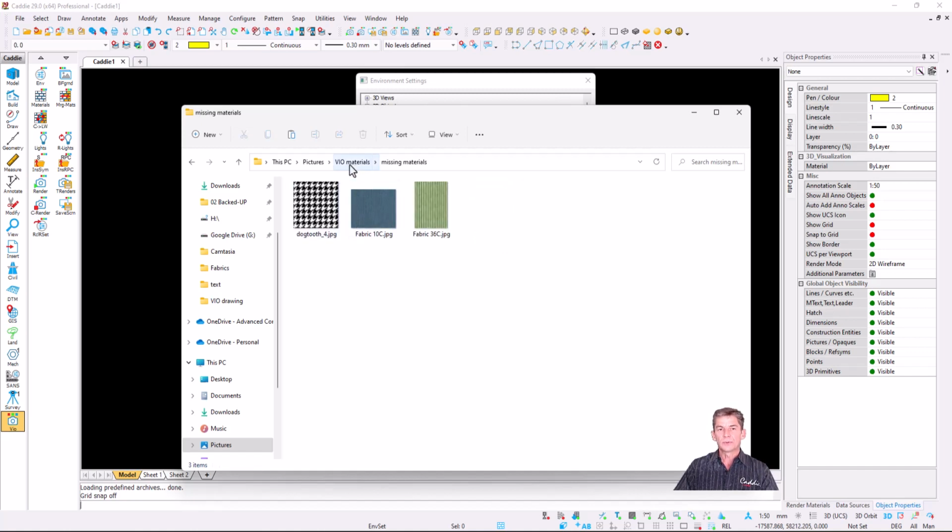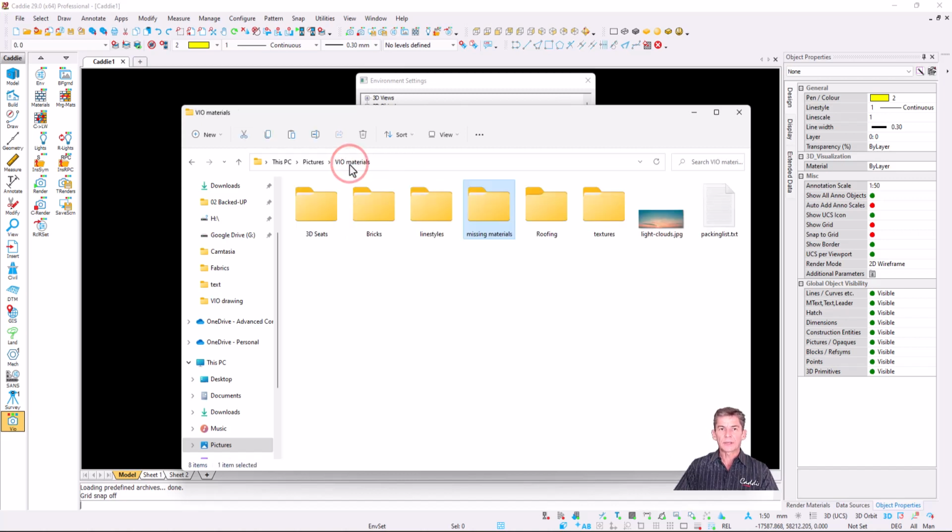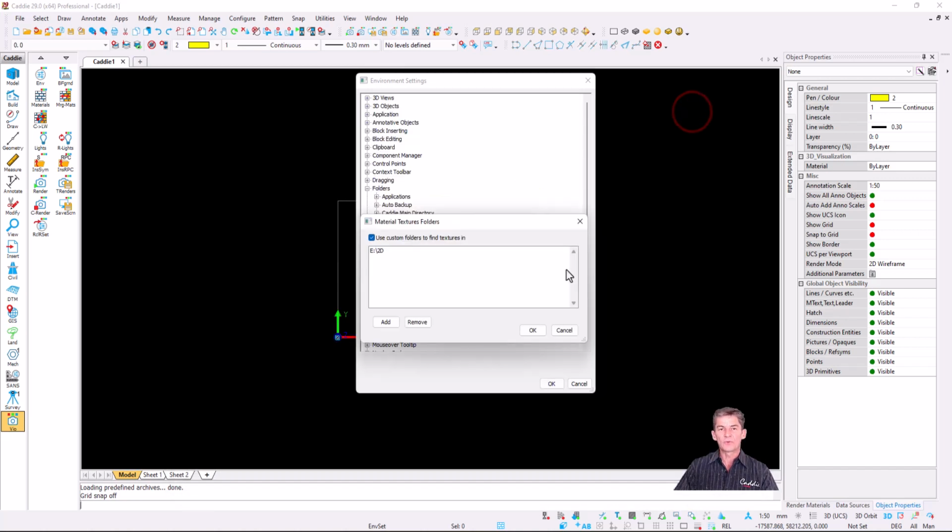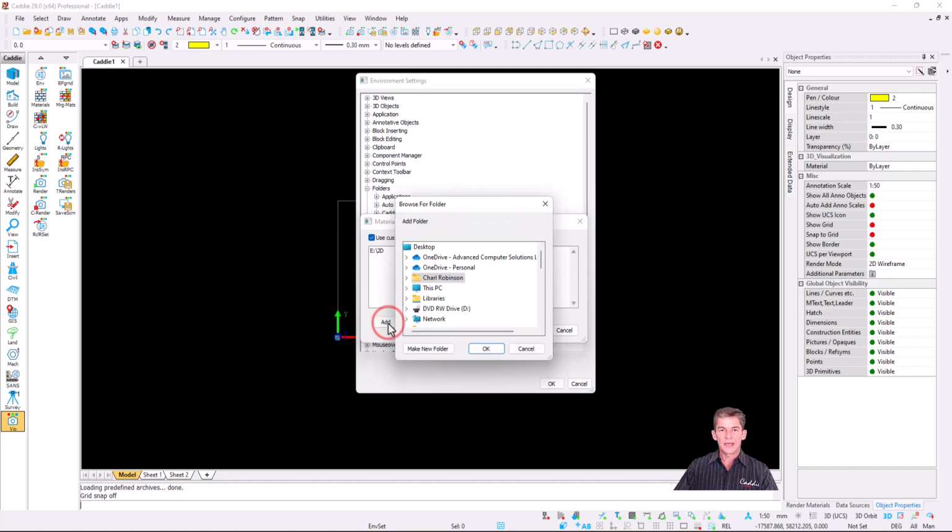But although the path, as you maybe noticed, was on my E drive. So what I'm going to tell Caddie now is that when you're looking for a material, please go and look in that specific folder as well. So I'm going to say add, I'm going to go to this PC, it's going to be pictures, and we're going to say view materials.